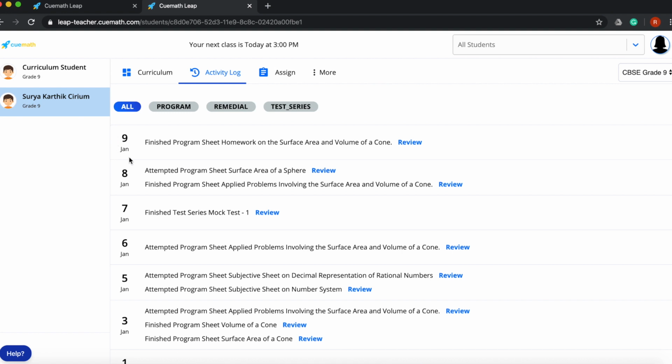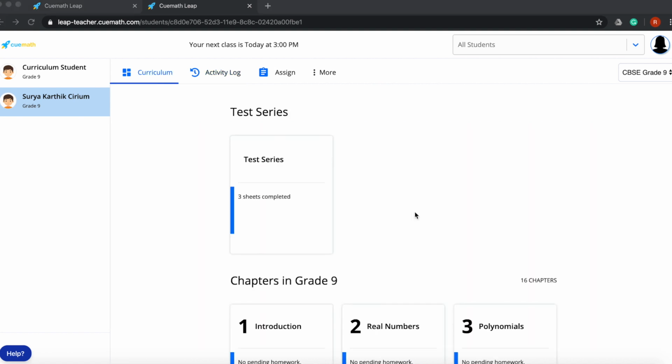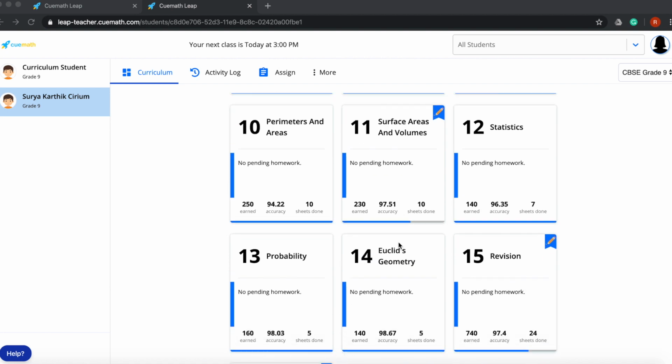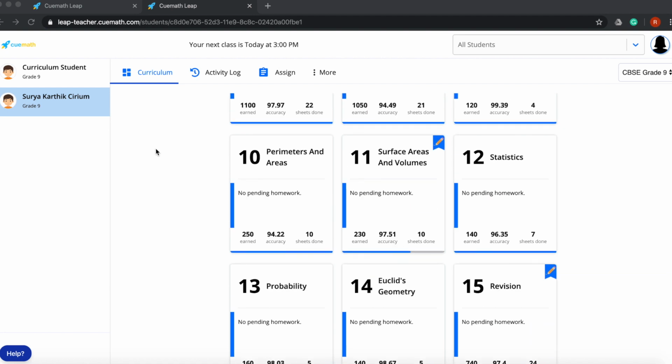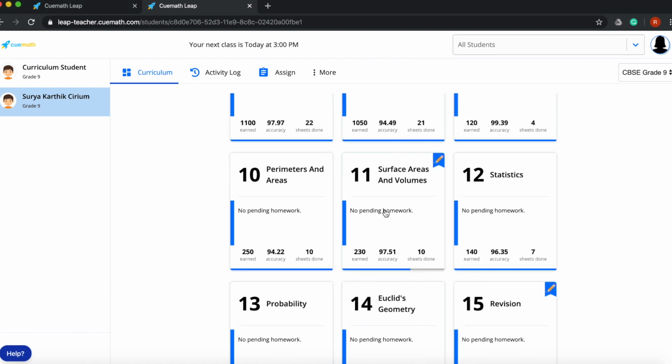On 9th January, the student has finished a worksheet on surface area and volume. So most probably this student will continue working on this particular chapter. Let us see what the student is currently working on in the surface areas and volume chapter.